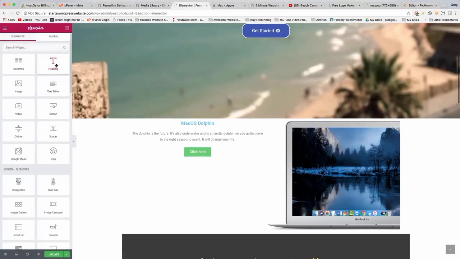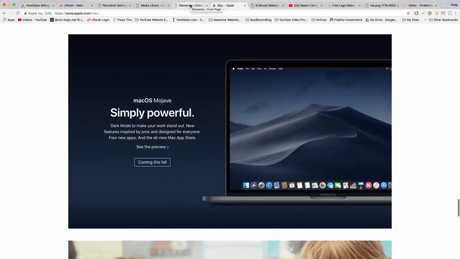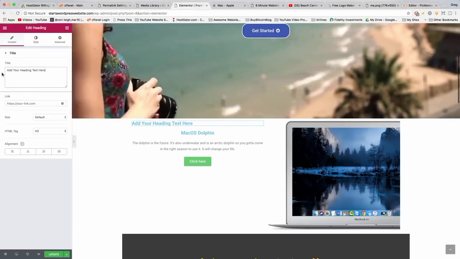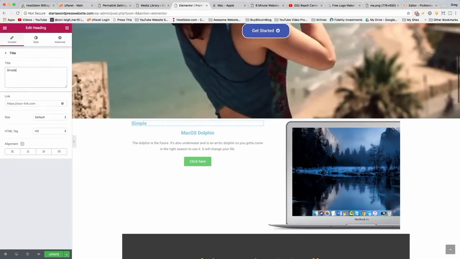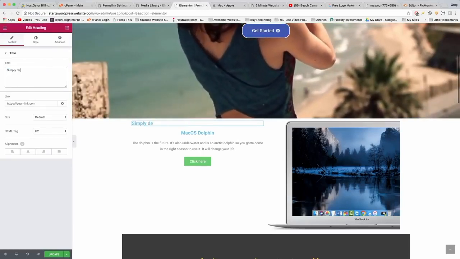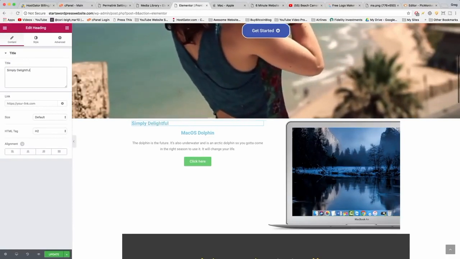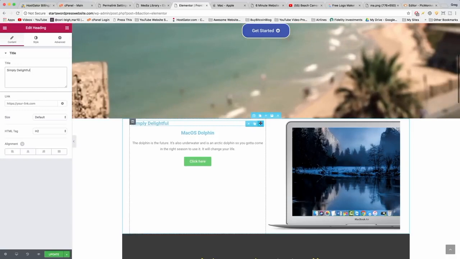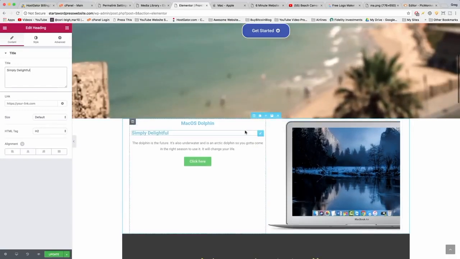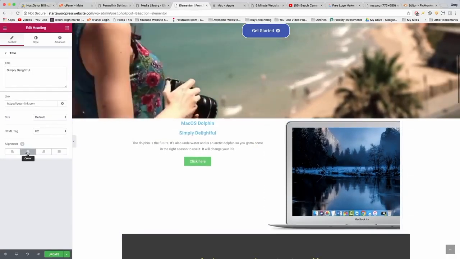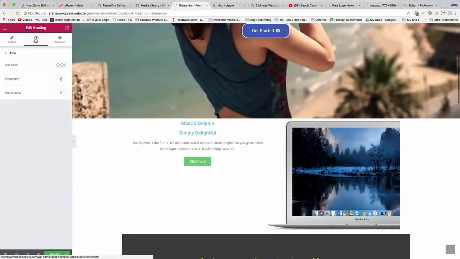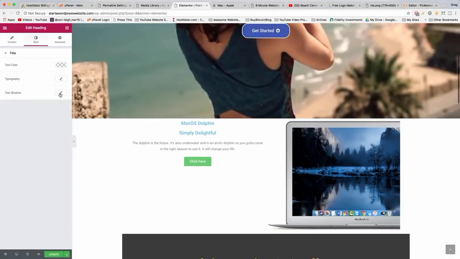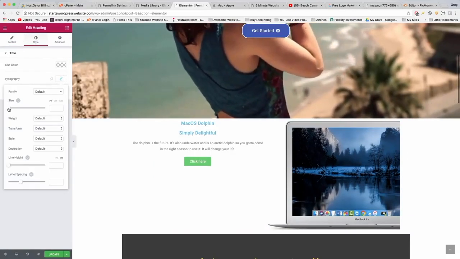Click on the Rubik's Cube and one more heading. And we're just going to write another heading to go beneath the heading, which is simply delightful. All right, now click on it, and to drag a heading or move it, just click on the pencil and drag it down. And center. And now let's click Style, and we're going to make this one a little bit bigger. Click Typography, make it bigger.